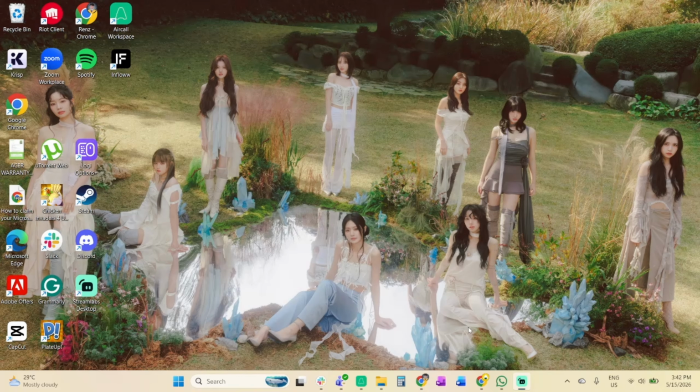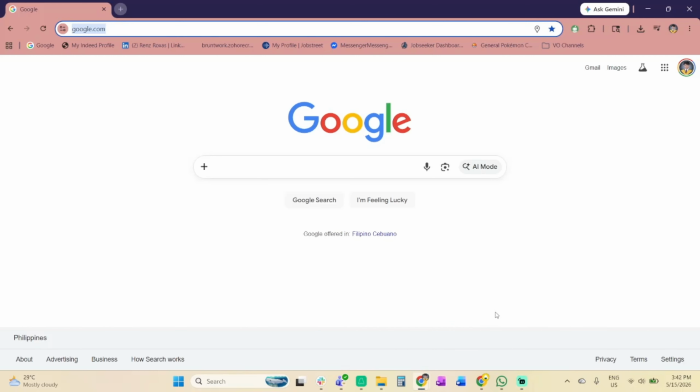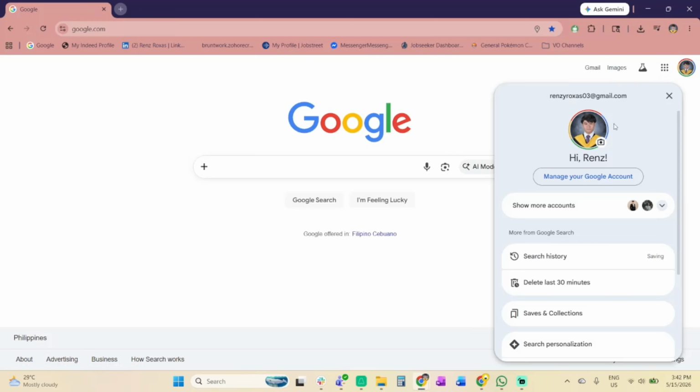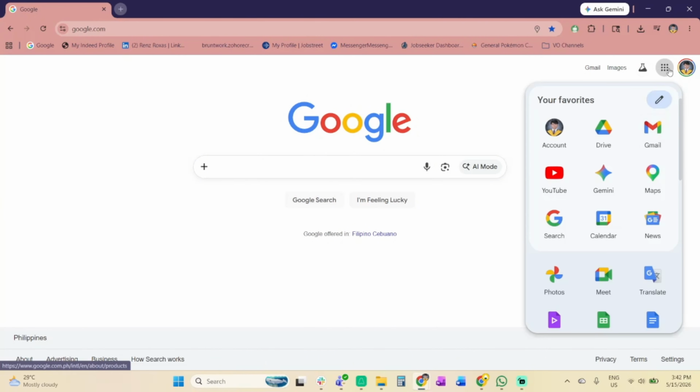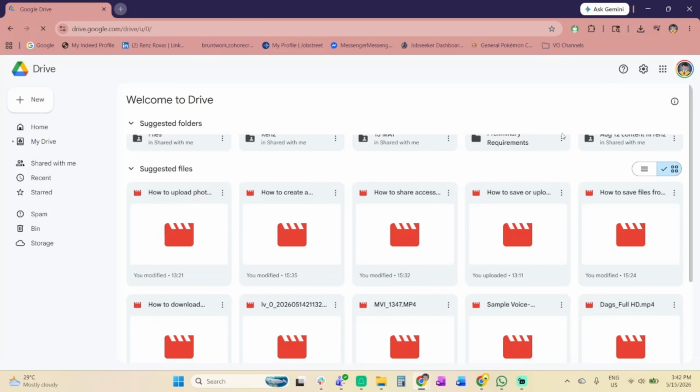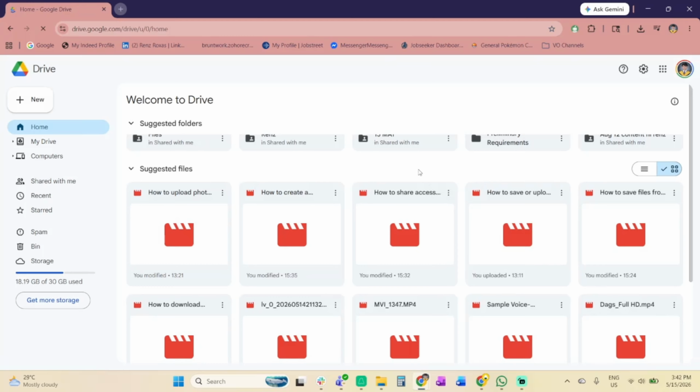Alright, so first open your preferred browser. I'm using Google Chrome, and go to google.com and make sure you're signed into your account. Once you're sure that you're signed into your account, just go ahead and go to Google Apps, the nine dots over here, and you can see the icon for Google Drive. Just go ahead and click on that and it will take you directly to Google Drive.